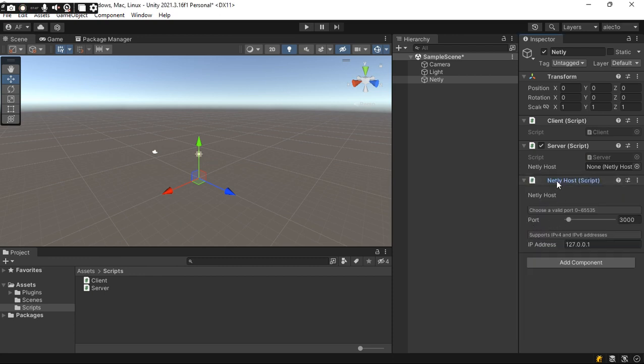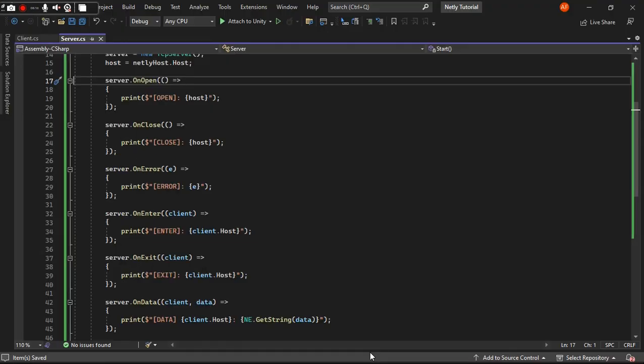I will attach the NetlyHost in this space. Now I can customize my IP and port in the Unity editor easily. This is my IP, this is my server. Okay, go create the client.